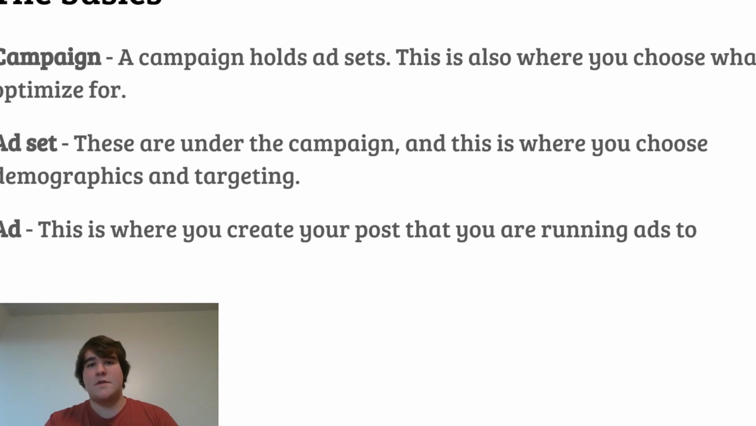So there's three parts to running a Facebook ad. When you go into your ads manager, there's going to be three different tabs. A campaign. Basically, a campaign holds the ad sets. So you can have a campaign with a bunch of ad sets below it. And this is also where you choose what you want to optimize for, and we'll talk about this later on as well. Basically, you can tell Facebook, I want a bunch of link clicks, or I want a bunch of engagements on my post. You can kind of tell Facebook what you want, and this is the level at which you do that.